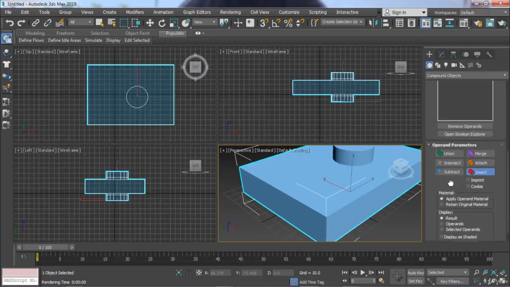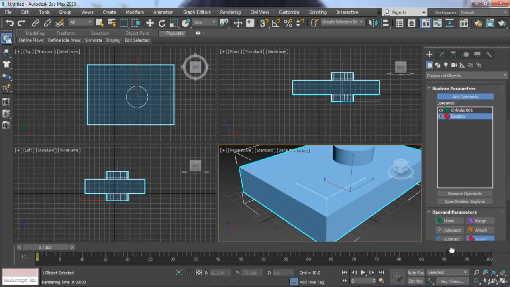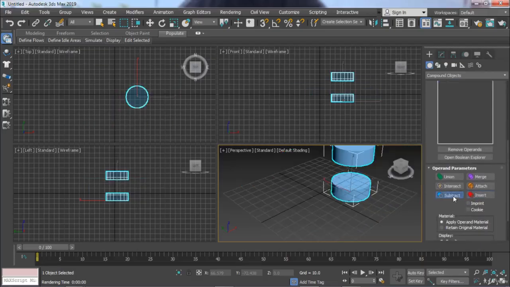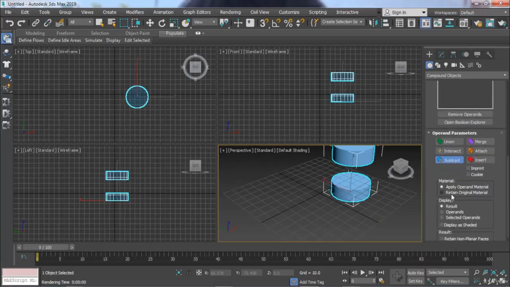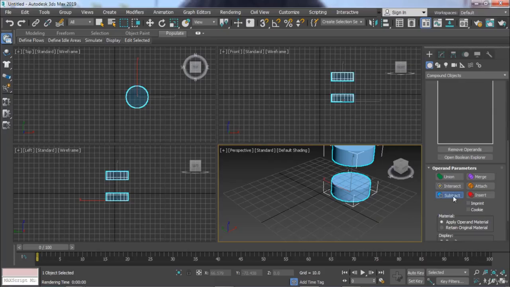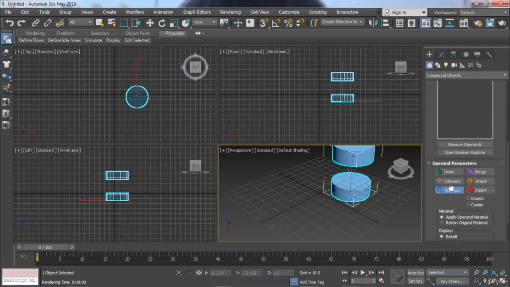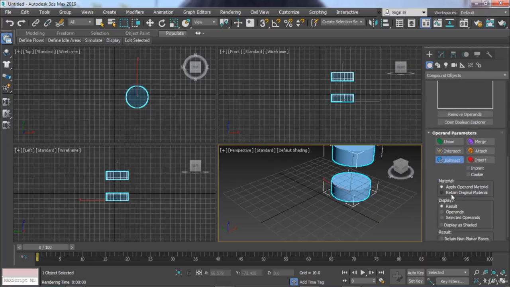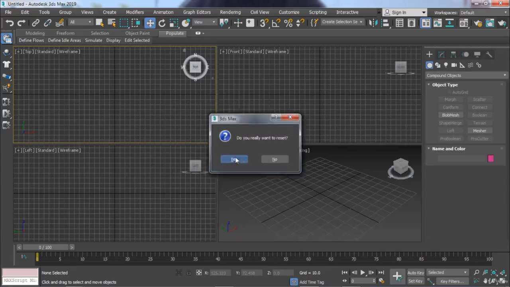You can subtract, and this type is subtract. A and B object apply, retain original material, apply operand material. Now I am giving some other example. I am resetting.